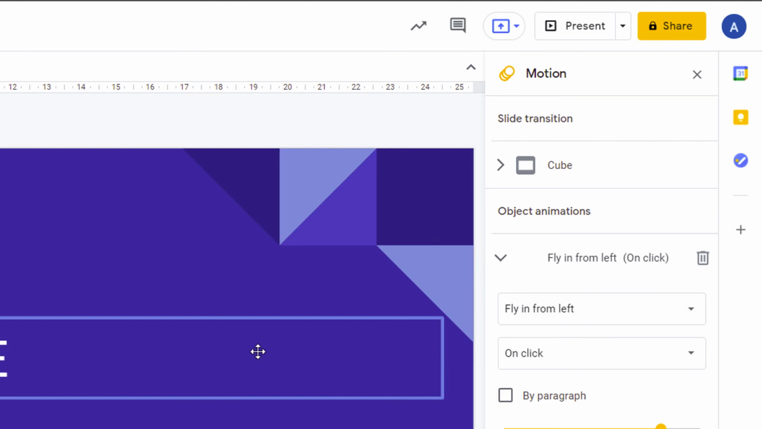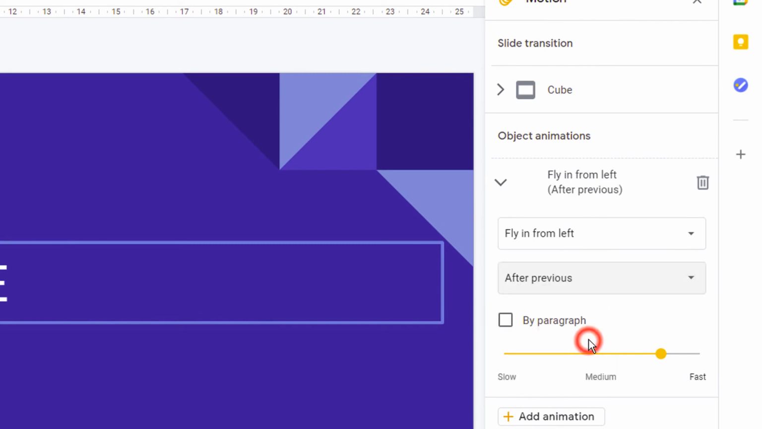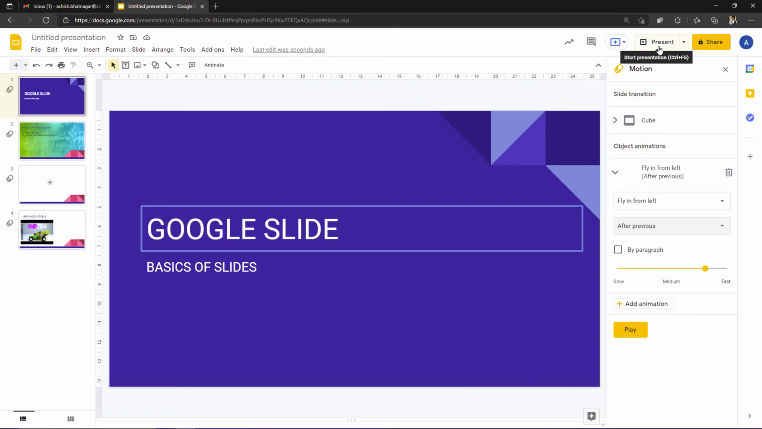But if I want this heading to appear automatically on my slide, then we have to change this option to after previous. And after previous means that whatever effect was there before this, it will automatically happen. So once the slide transition has finished, then automatically the fly in from left effect will start working without the need to click the mouse. So let's click on the present button and see what happens.